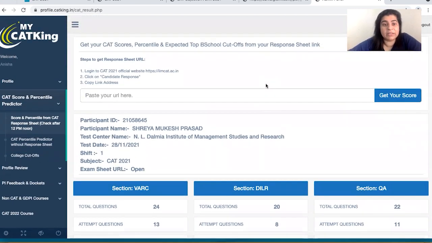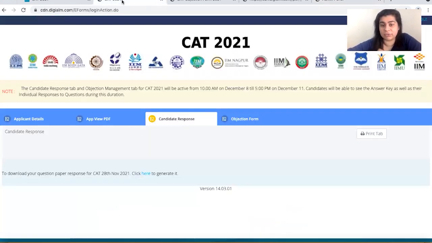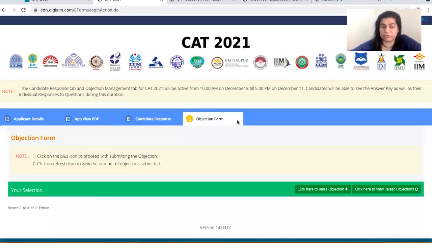Okay, now let's talk about how you go from here to the objection. What is an objection? Objection basically means that you do not agree with the answer which is marked as correct. You think something else should have been correct, right? So in your application form, we will go to the objection form.